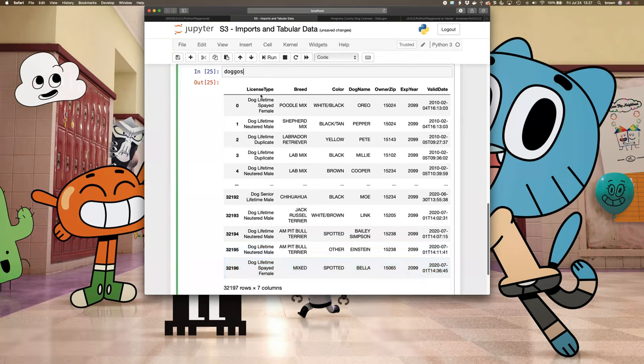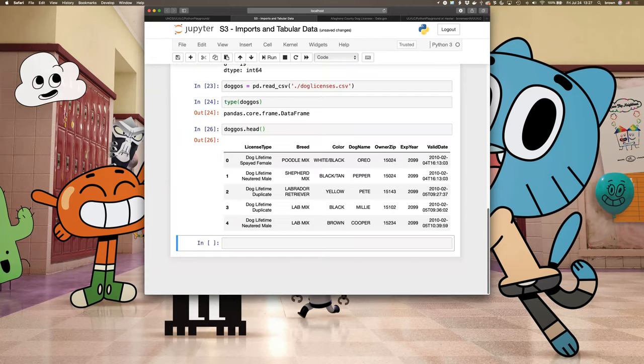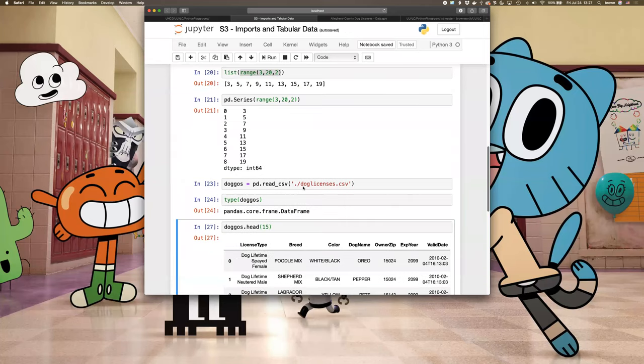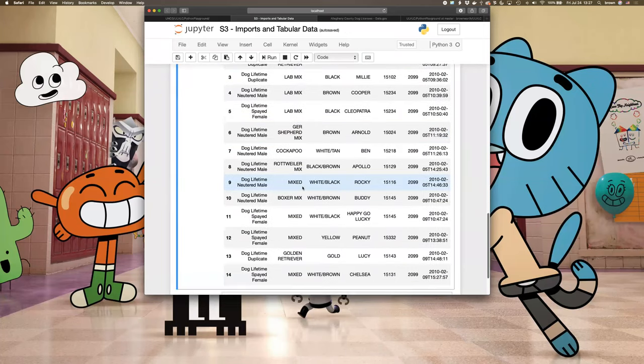So some of the things we can do with the doggos variable: we're seeing the first five and the last five, but what if I want to see more? Well, I can say I would like to pull from the head of the file, meaning the top of the file, by just saying doggos. Remember, doggos is the context, and I want to say head. And by default, it will just give me the first five rows. But what if I want, say, the first 15? Well, if I just put 15 as an integer inside of the parentheses and run it, then I can see the first 15 rows.